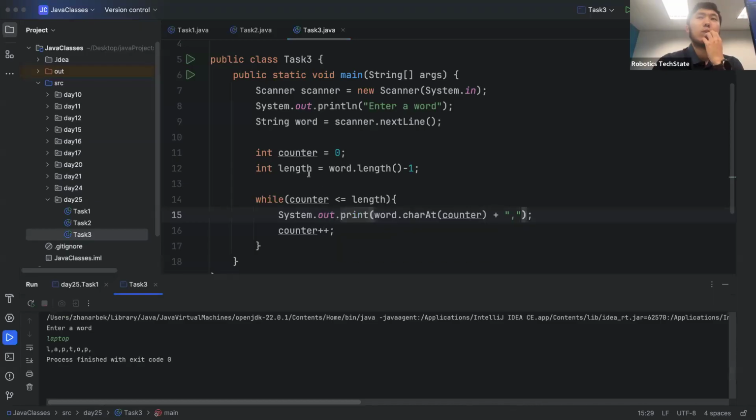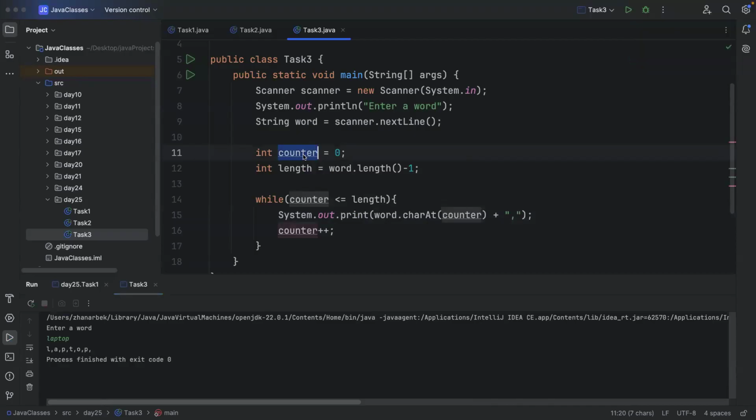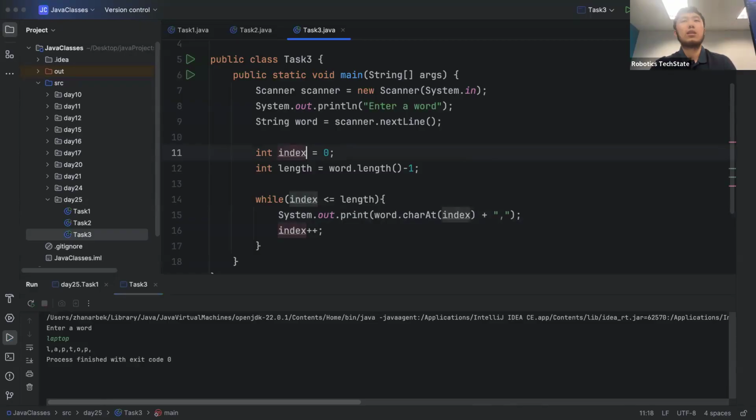What about this, guys? What do you think? Can we change the name for this counter? What could be the right name for this variable? Index, yeah, begin index, start. Yeah, we can call it index. Word dot charAt index. Index is used here. All right, Control R, laptop.